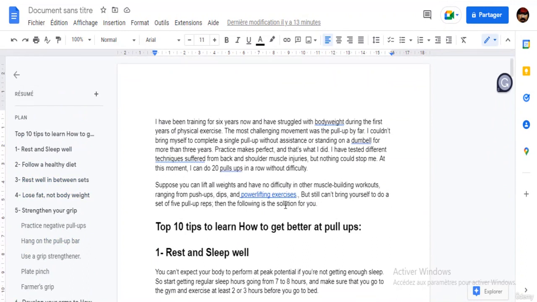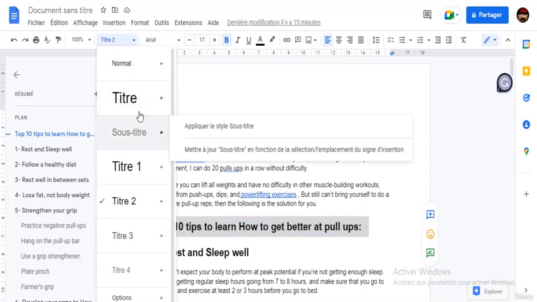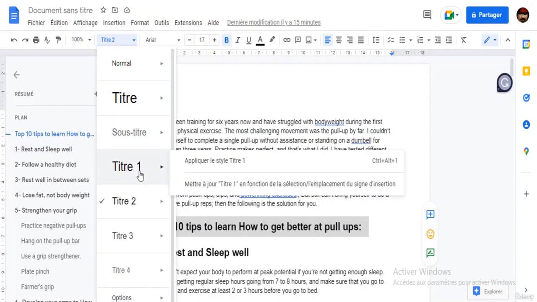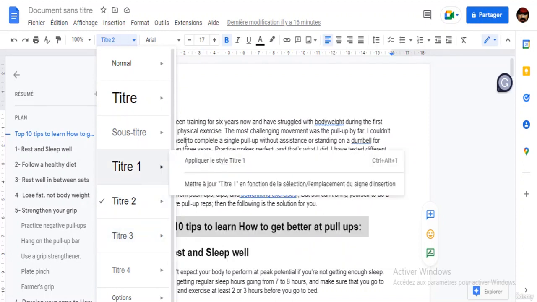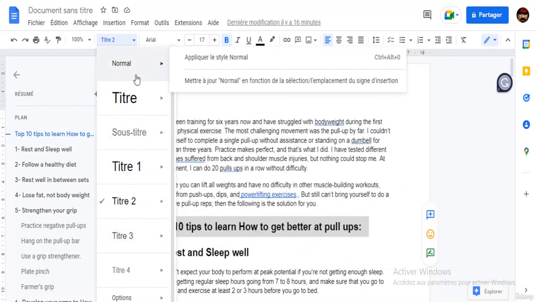The reason why I work with Google Docs is because you can use Google Docs to change text from paragraph to heading. Here it is actually in French, but you're supposed to see heading number 1, heading number 2, heading number 3. And normal is for paragraph.